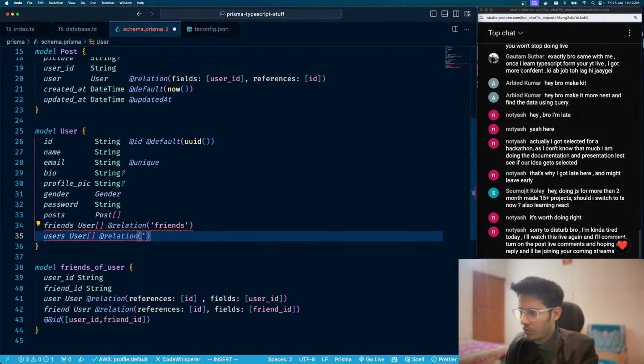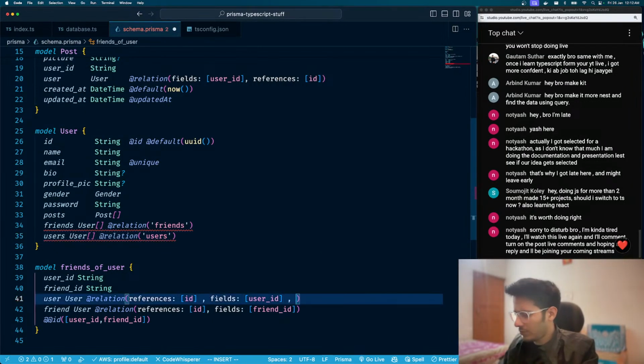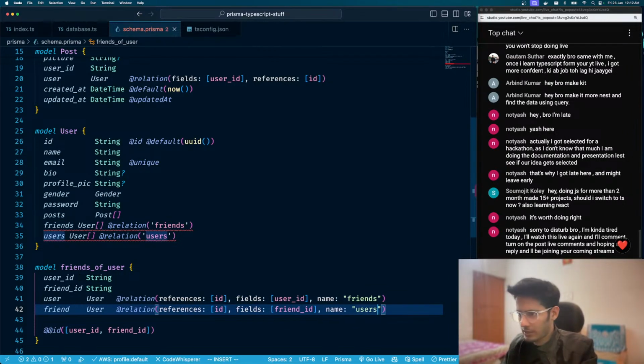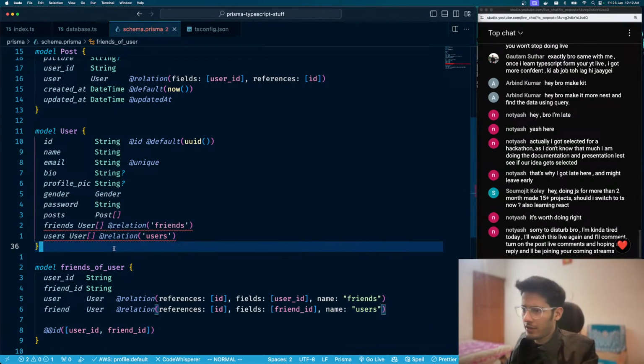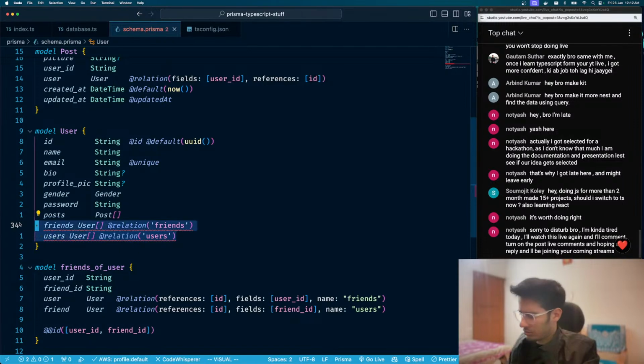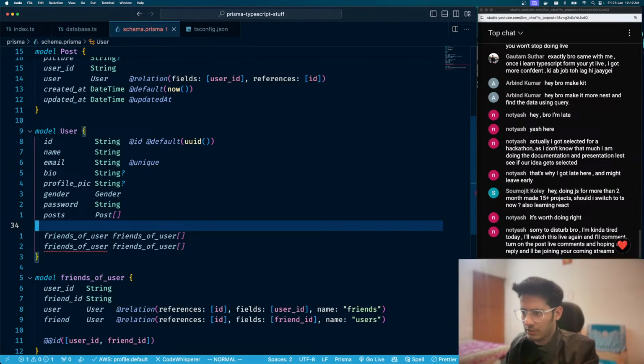That's completely okay. So we'll call it users relation. I'll be explaining to all of you what this is. So you can say name, and this is the friends relation, and then provide a name to this other relation as well, the users relation. It's angry at me. Why is it angry? Error: the line does not have a valid attribute or definition. Well, let's remove this and save it like this. There you go.